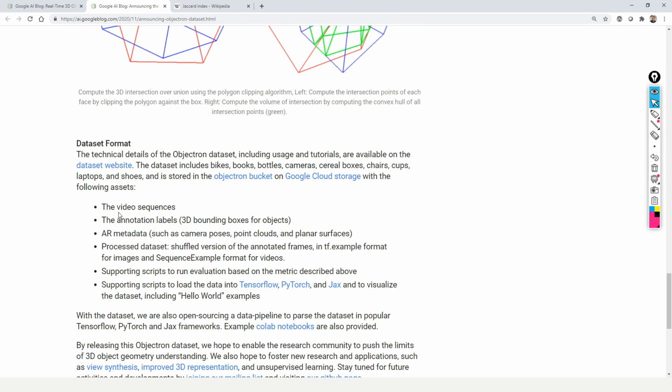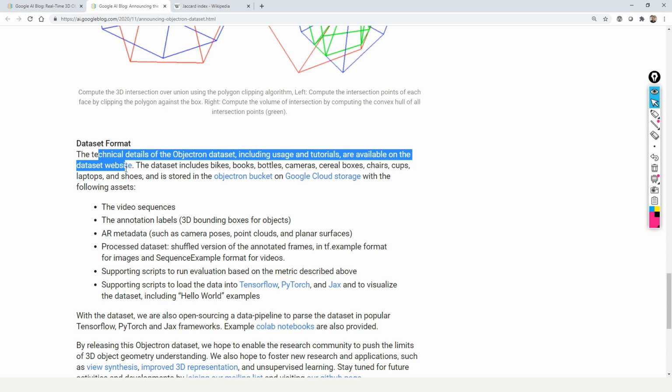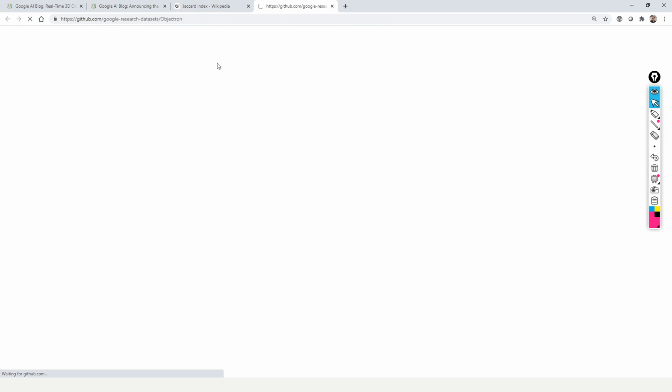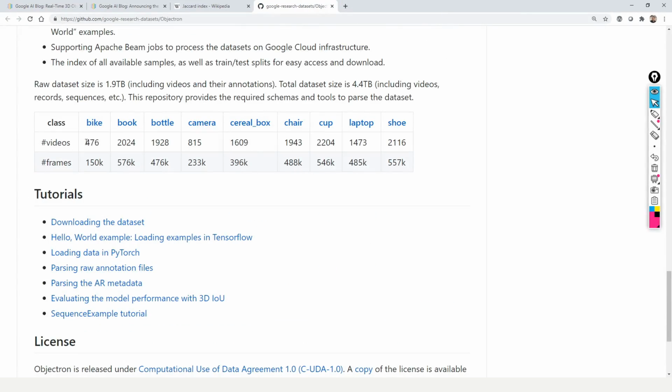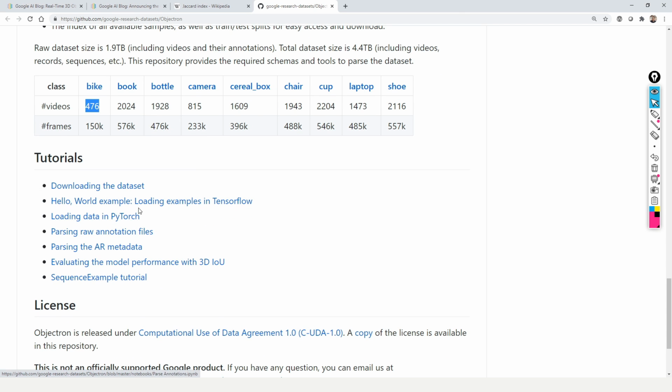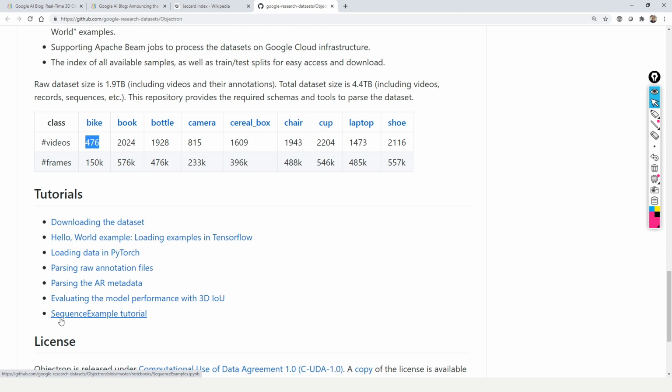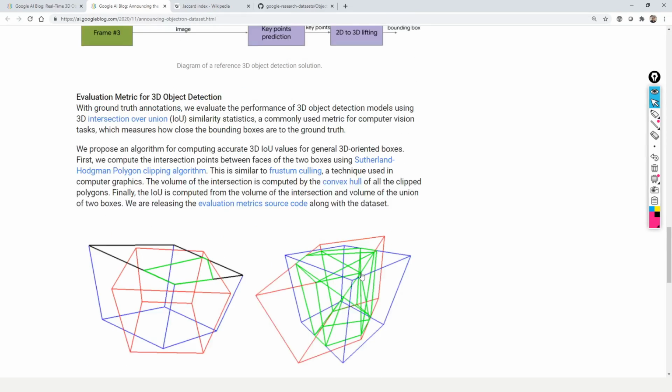Now, with respect to the dataset format, you can see that the technical details of the Objectron datasets, including usage and tutorials, are available on the dataset website. They have provided this as open source. So here it is. They have somewhere around 476 video clips of bikes, 2024 of books. These are some annotated images. I think you should definitely try it out. This is also given in the form of PyTorch. You also have an example with respect to TensorFlow. So this is an amazing thing, guys.